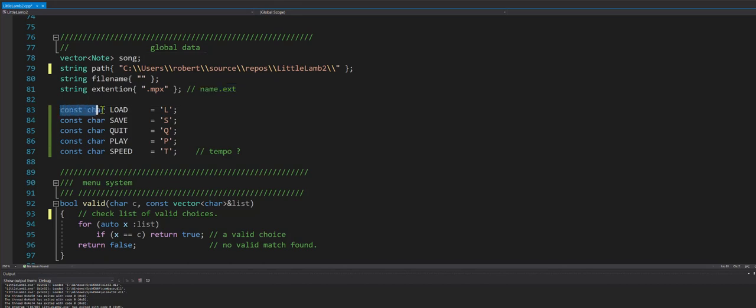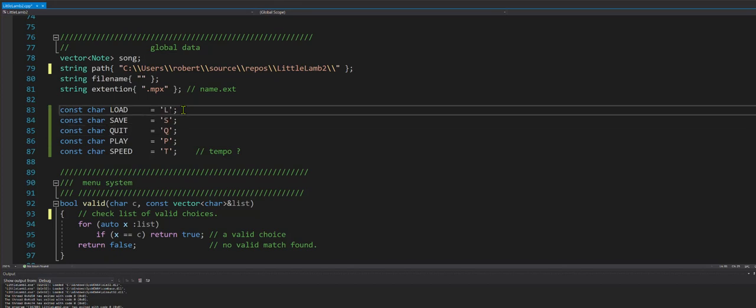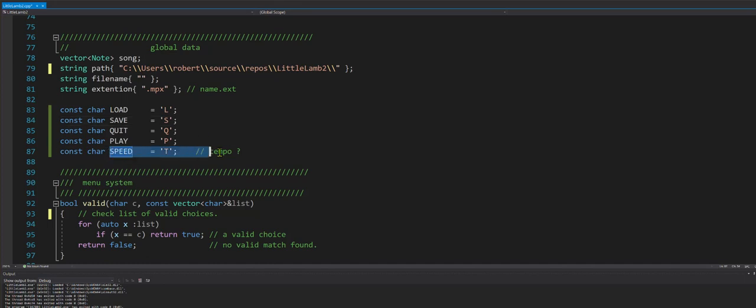Next, I have all my commands: load, save, quit, speed. You could put numbers in here too. In class, we use the number 1, the number 2, the number 3, but I think letters have more meaning to me than numbers. And speed, I think I decided to change it to tempo.